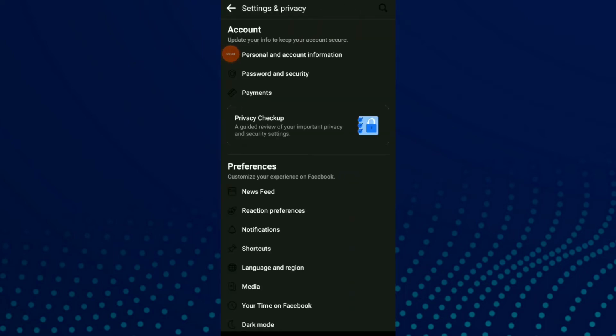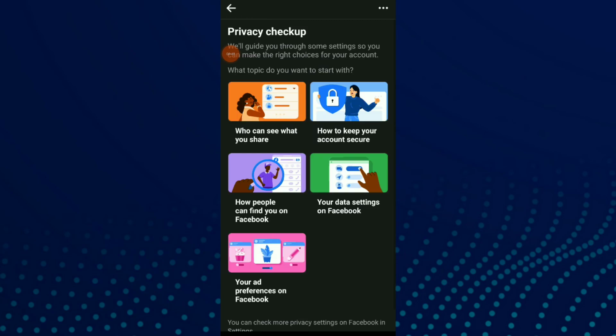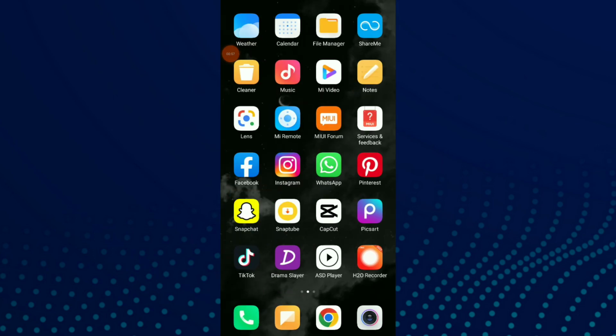And here you have your account information and you have privacy checkup. Click on it to review your important privacy and security settings. And here they're gonna give you who can see what you share or how to keep your account secure, anything you want. So this is it guys, hope this video was helpful to you.